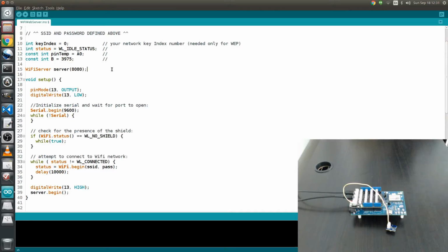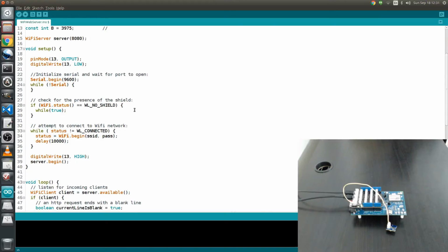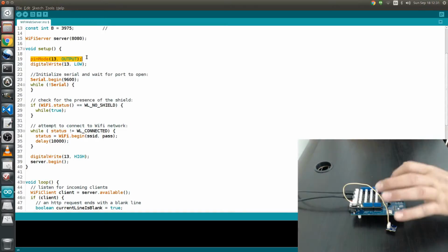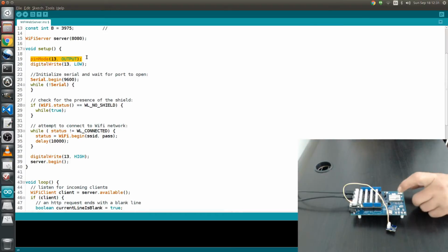Okay, so in our setup, which is the first thing that we do after being powered on or reset, I want some indication that things are going well and that we are running setup. So what I've done is on pin 13, which is the built-in LED on the board. It's not an actual other pin that we need to plug something into. It's an LED on the board next to the chip.